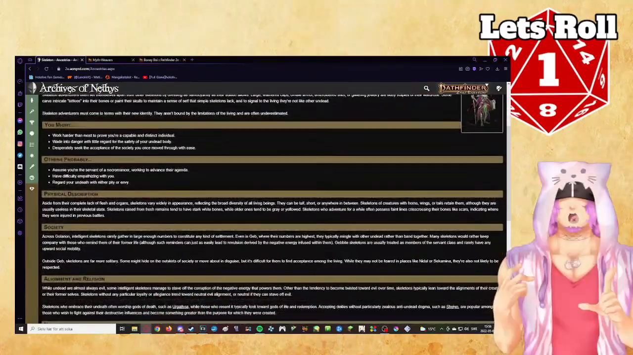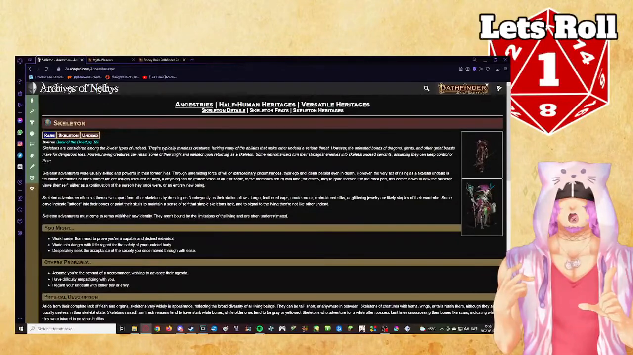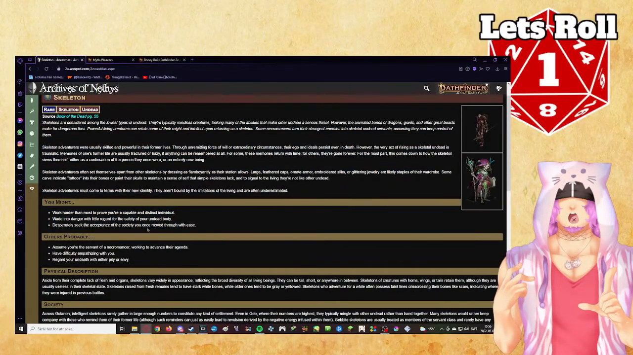So we have all this. This is all giving you ideas, and I love that. It can give you very distinct ideas about your character, and I love this.